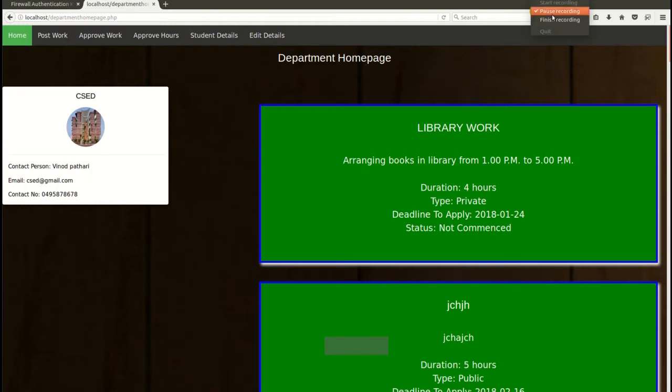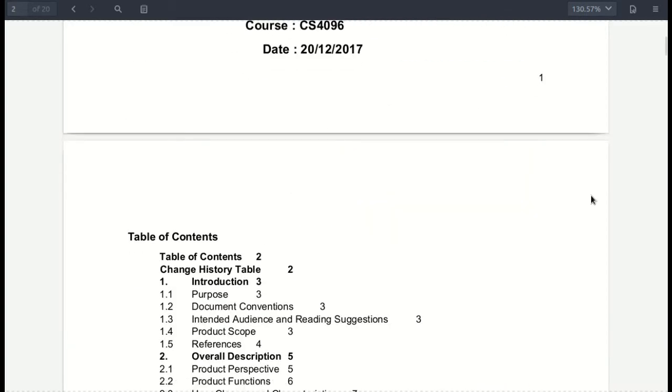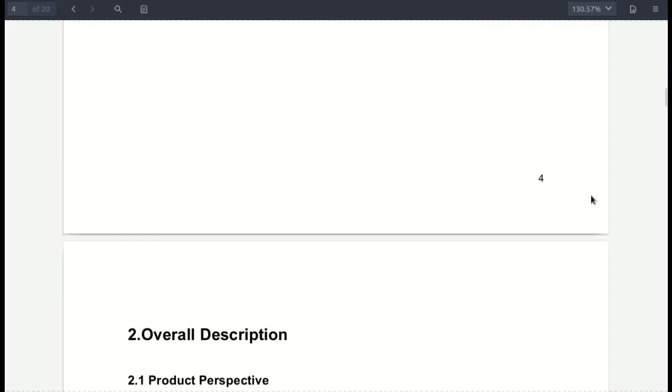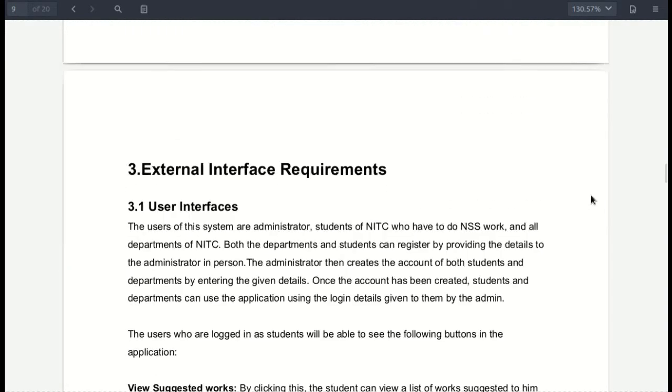I will now talk to you about the deviations and changes from the software requirement specification and the design document while implementing the website. The main change to note is that the admin functionalities have been removed because sign-in is now done using Google sign-in.